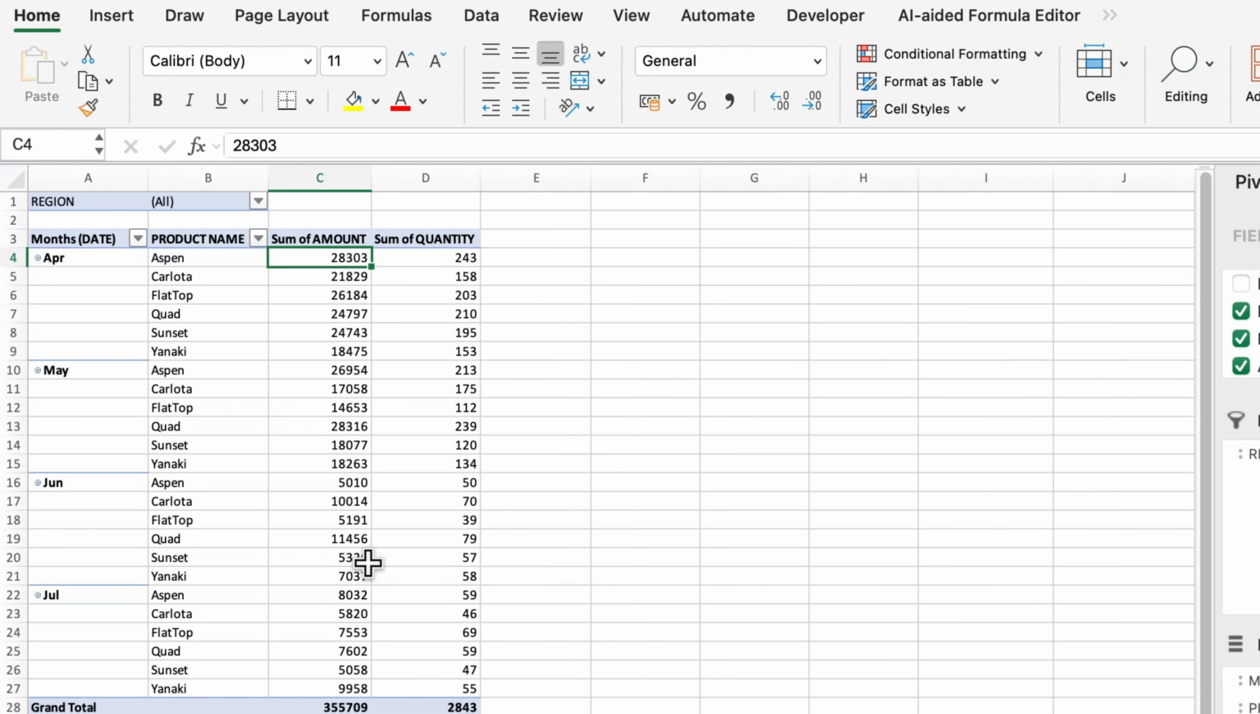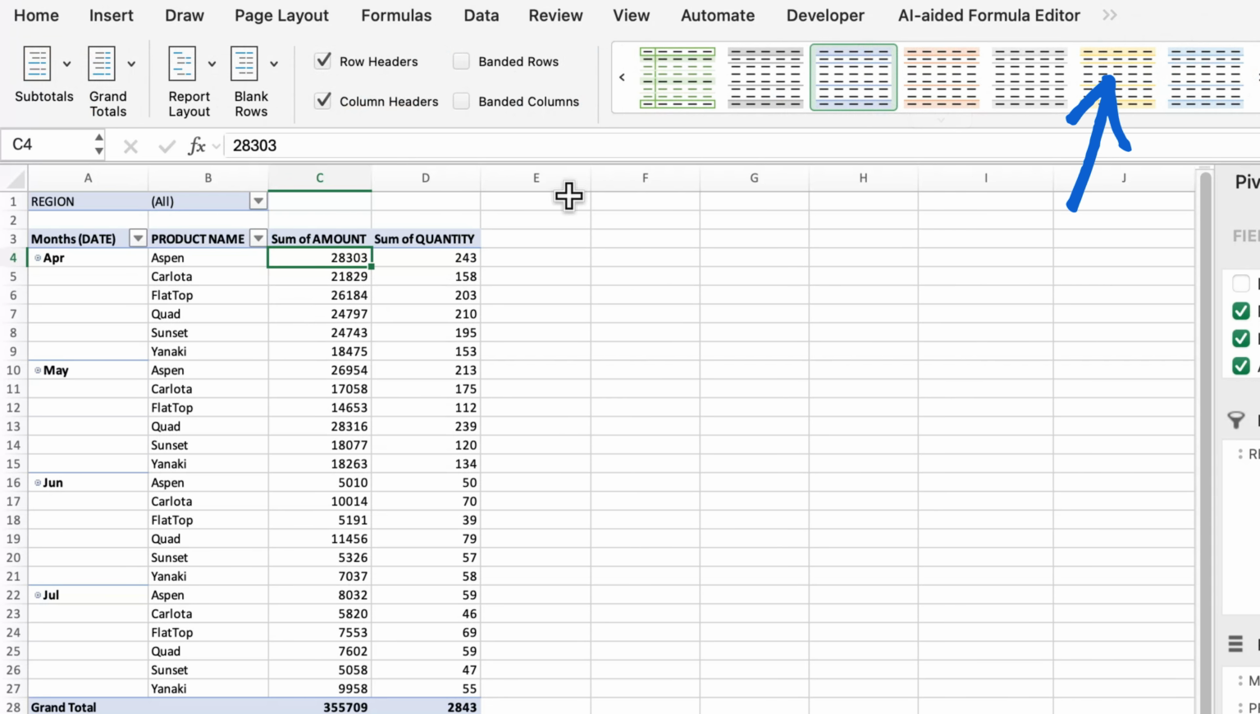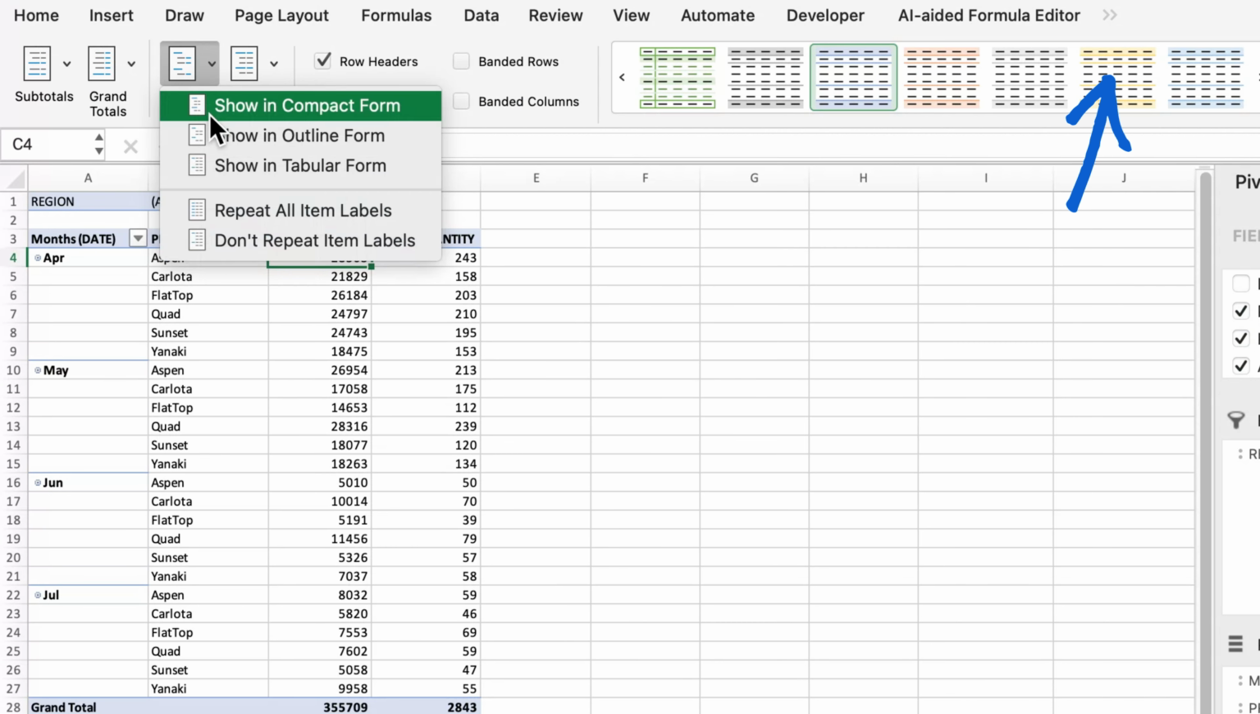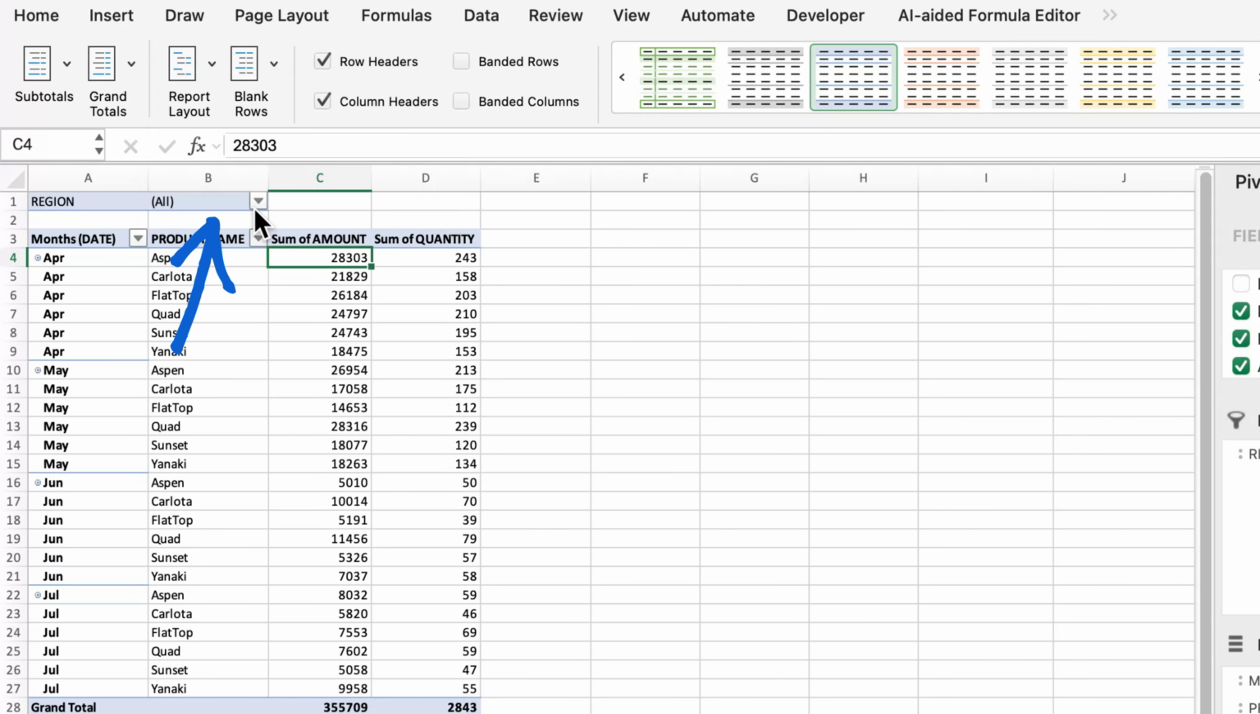Next, here for example if we want the data label in each row, for that, here in the design option, report layout, repeat all item labels. So you can see all the labels; the label name is displayed in each row.